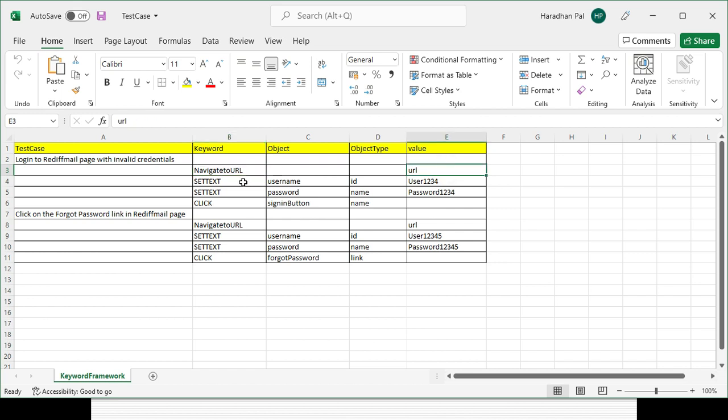Then the second step is that you need to enter the user ID value in the username field, and you will be identifying it with the help of ID. So you will be setting the text. Similarly, for the password field, you will be entering that value and then clicking on the sign in button, right? Then something will be displayed. You can add some assertion point down the line. That is a simple thing I have tried to create.